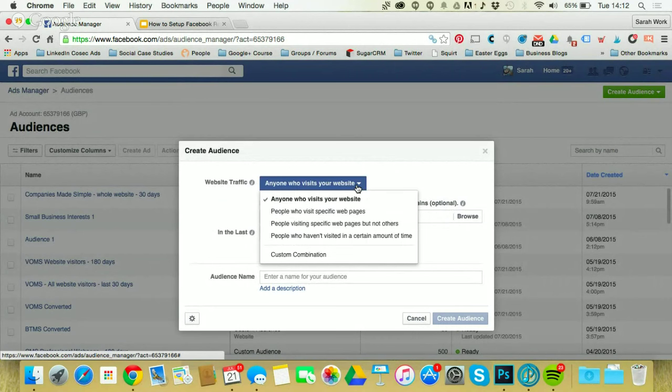Now, you can see you've got a few options here. You've got anybody who visits your website. So this is going to create a website custom audience of every single person who visits your website, who then obviously has a Facebook account. You've got the option here of people who visit specific web pages. So again, if you just want to target people who visit one web page rather than your whole website, you've got the option there. And again, people visiting specific web pages but not others. And you can also have the option of targeting people who haven't visited your website in a certain amount of time. So, trying to bring them back in to visit your website again.